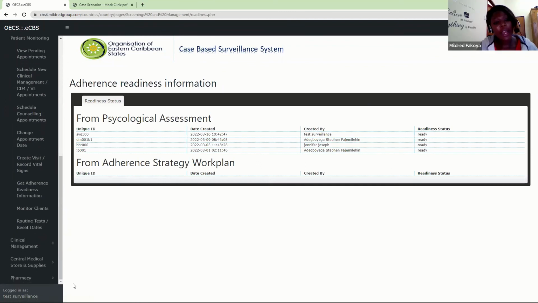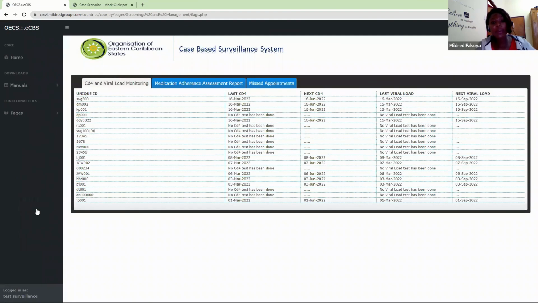Then you also have a link where you can monitor clients. This monitoring is for three different purposes. You want to see those who missed appointments, those who are not adherent to the medications prescribed, and also we want to look at the CD4s and viral load: those who have never had one, those who have had one too long ago, and the date of the next one.